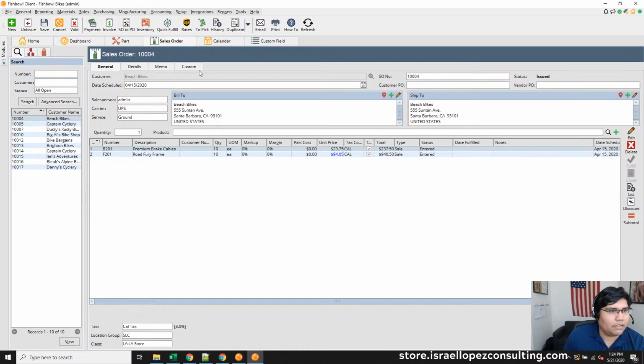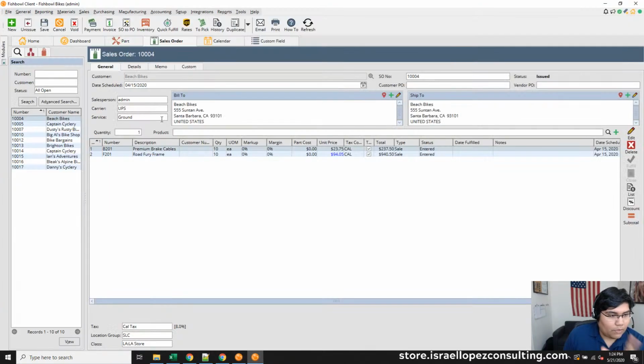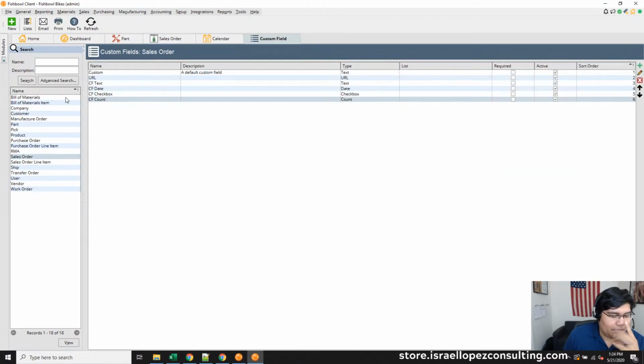Okay, cool. So that's custom fields, how you create them, the layout, the functionality. Before I switch over to the searching, I just have to see this.